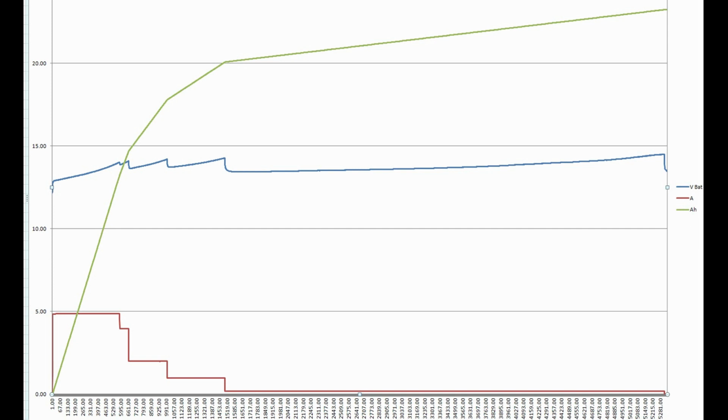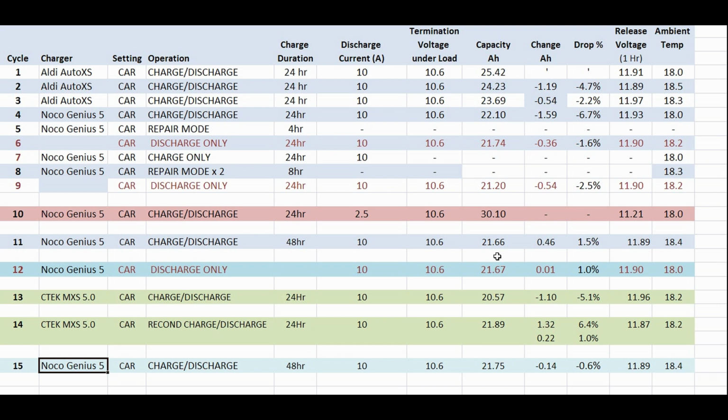But all right, there's one more thing to look at. It's just the results of the discharge of the battery after it was subject to the Genius5 charge cycle that you can see on the screen at the moment. So let's go on to that now. Okay, the final set of results for this. What have we got? Let me see.